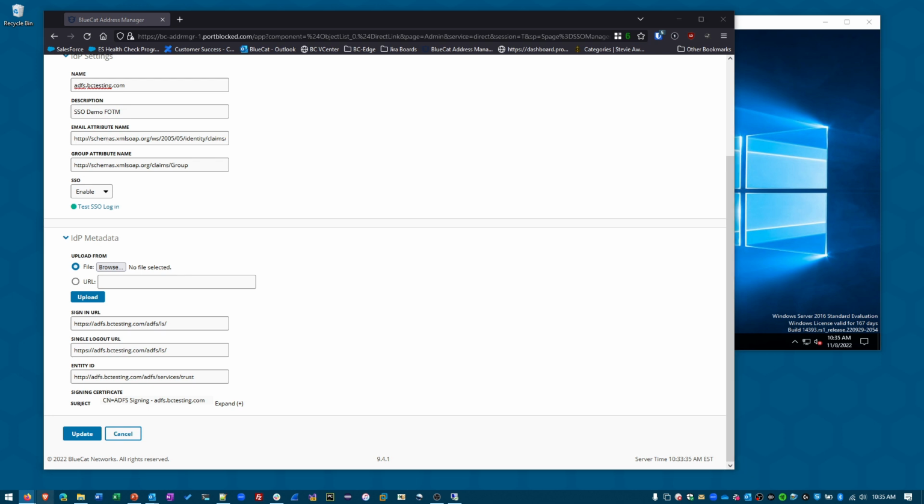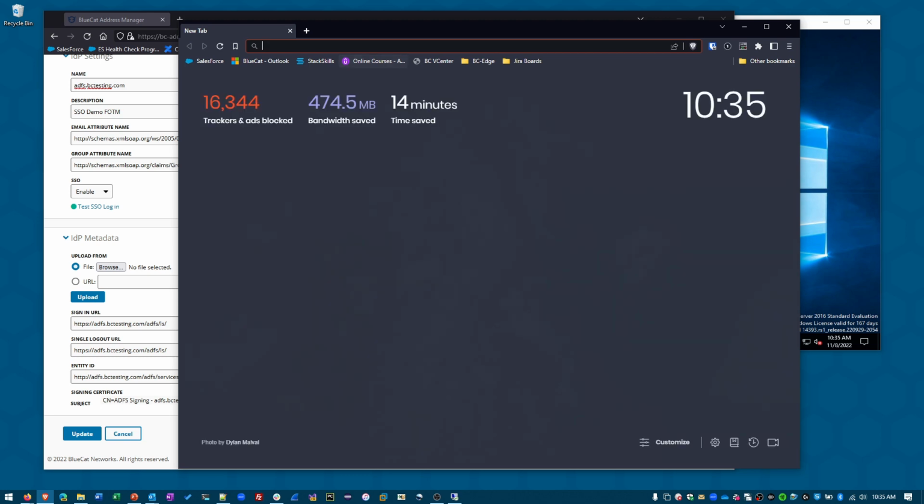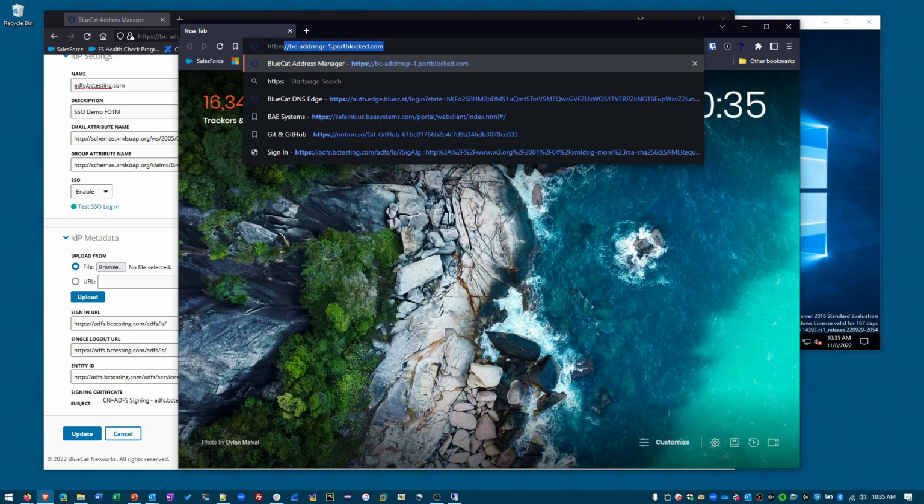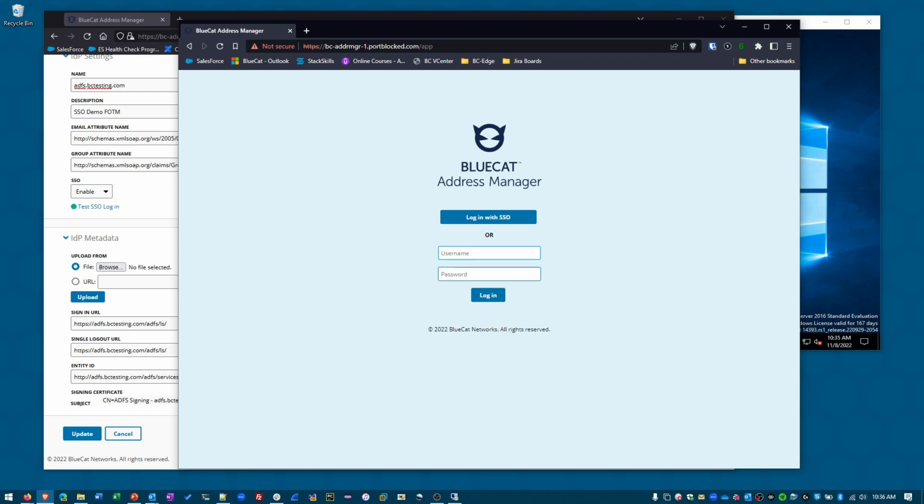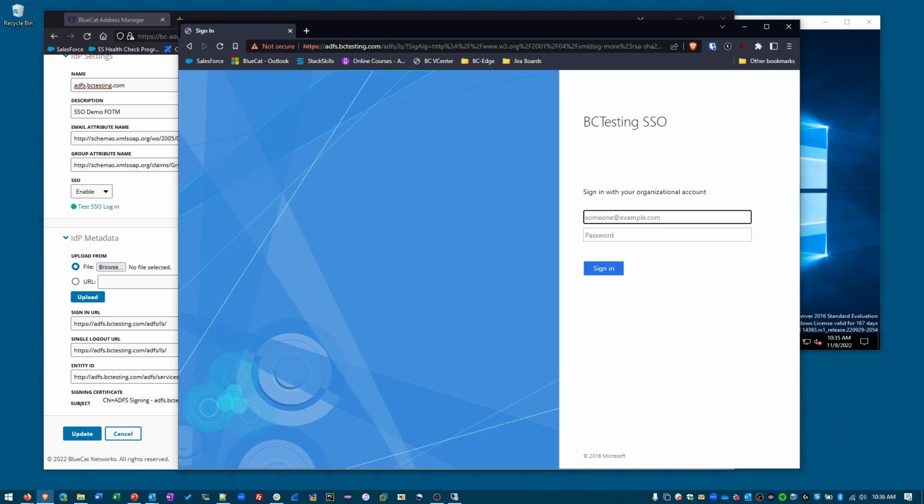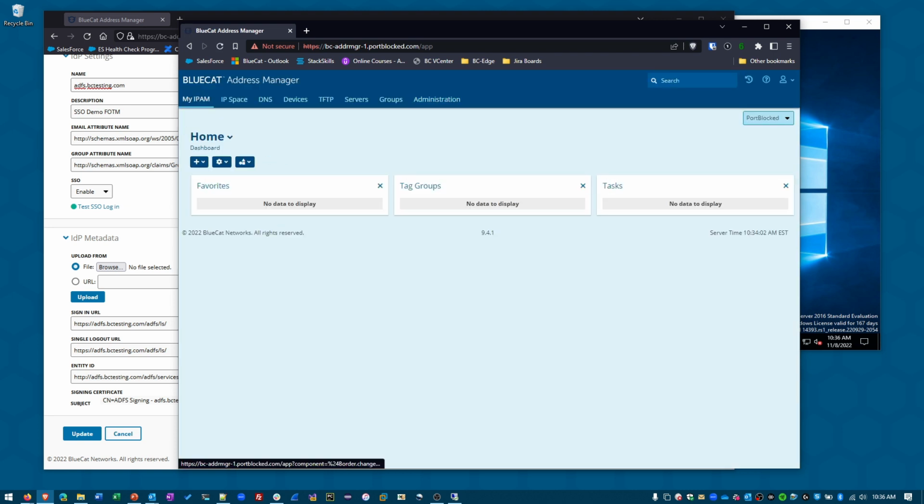To validate that we can log in as expected, we will open another browser and go to the Address Manager. You'll notice now there's a Login with SSO button. We can click on that, and now we're taken to the login page from the ADFS server. And we are able to successfully authenticate to the Address Manager.